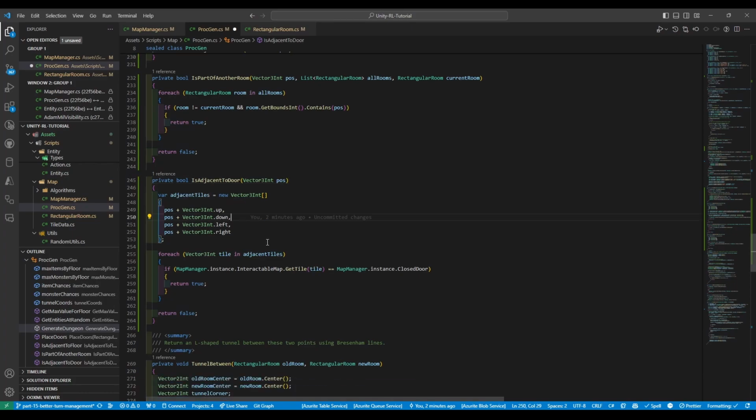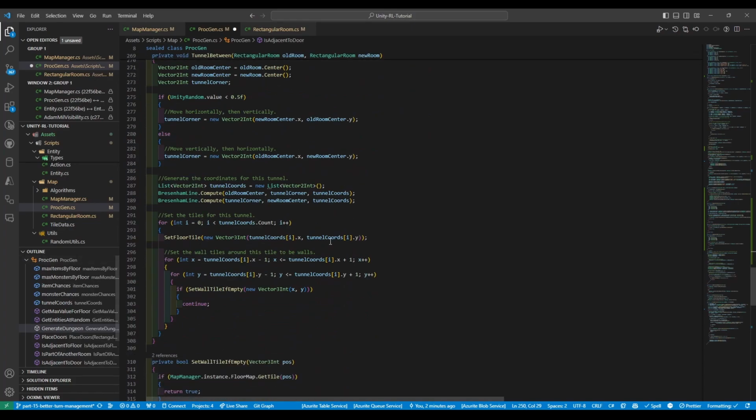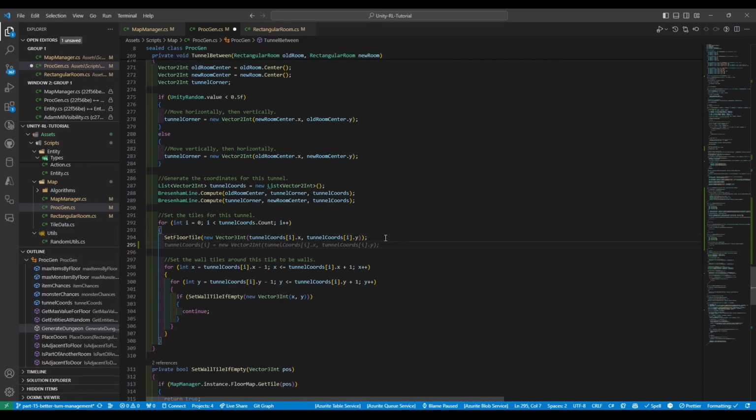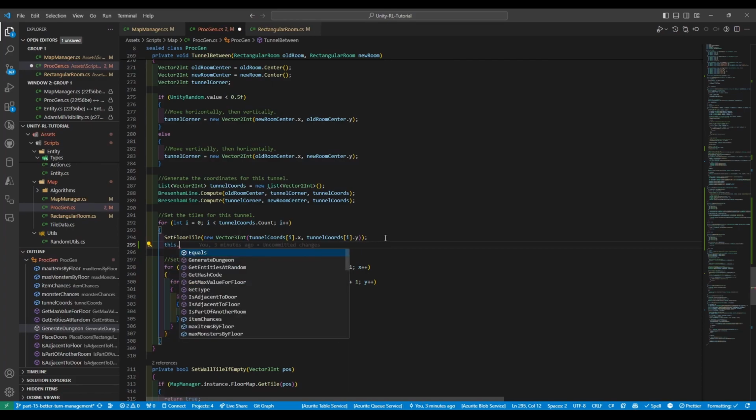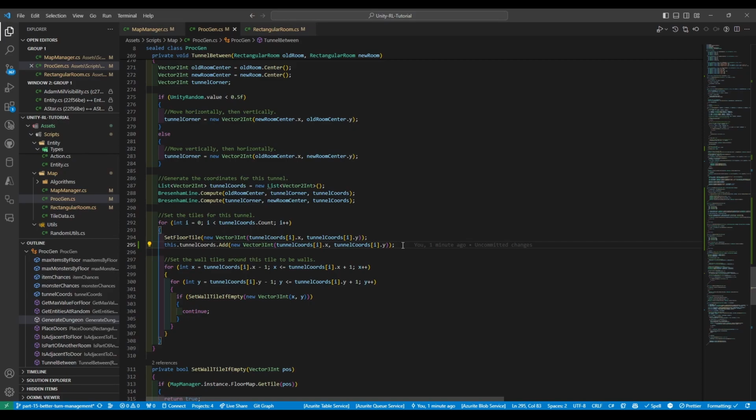Lastly, we do need to remember to fill our tunnel coordinates, otherwise this is all pointless code. So going to our tunnel between method, and just below set floor tile, we're going to say this dot tunnelCoordinates dot add, passing a new Vector3Int of our tunnel coordinates. Alright, and with that, our procgen should be complete.